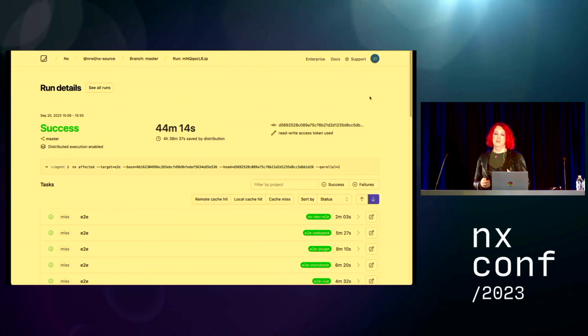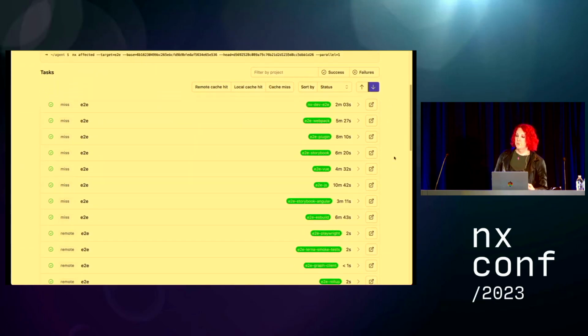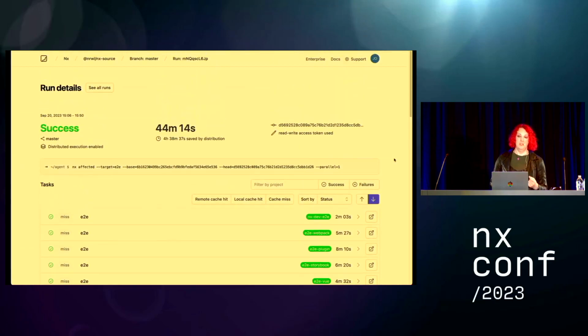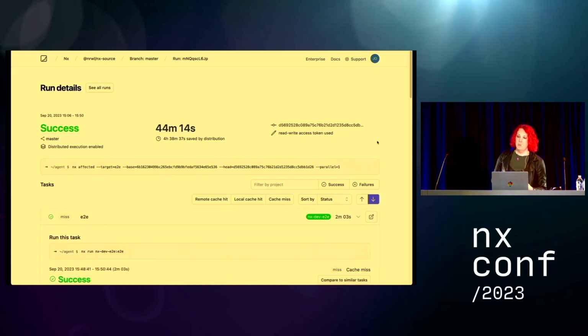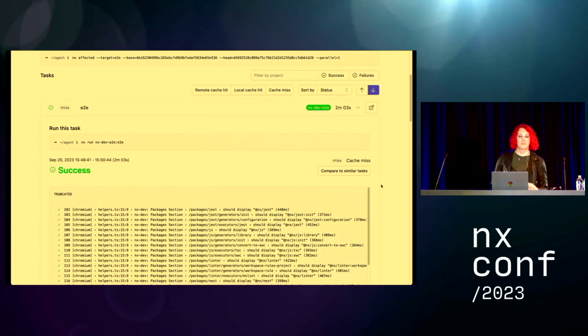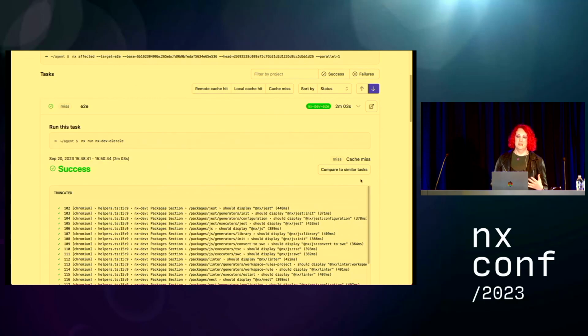Now, a common occurrence is that folks see cache misses when they don't expect them. Debugging those can be time-consuming. So here we see a successful run, all the tasks are successes, which is great, but it took quite a long time, possibly because all the tasks were cache misses. Now let's open up one of these tasks, and here we see this button labeled Compare to Similar Tasks.